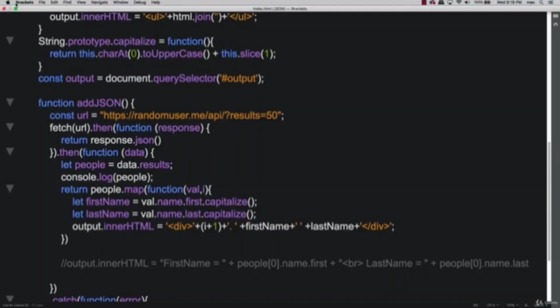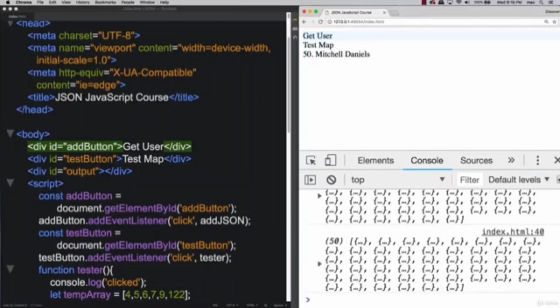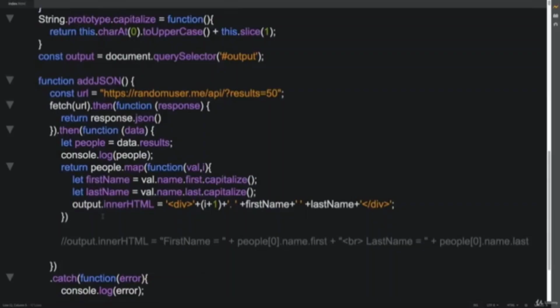So let's try that out, and then I'll explain how we can get around those. Right now, when I'm clicking it, I'm only getting the last user because we're just overwriting the inner HTML that we have available within output. So this isn't really ideal, and we need to find a better solution. We need to take that element and append that element as a child.